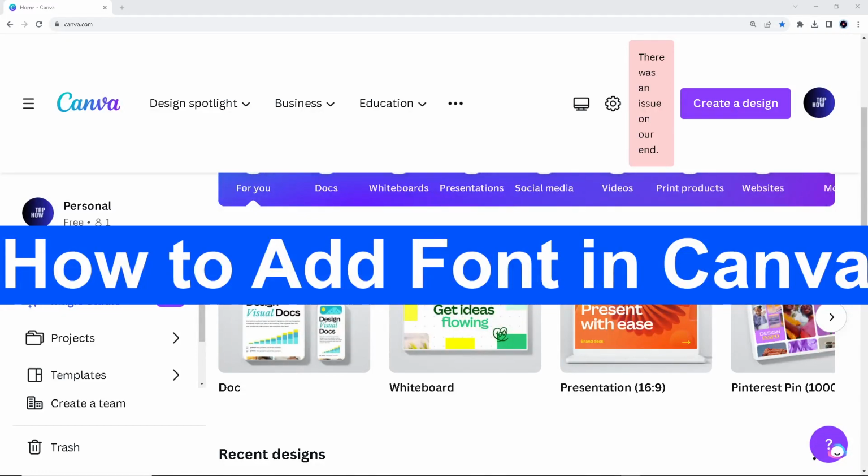For today's video, we will show you how to add font in Canva using the web or the app on your mobile device. So let's begin.